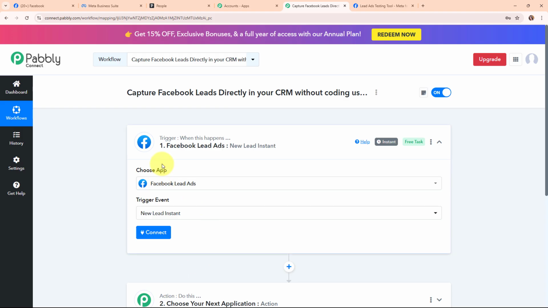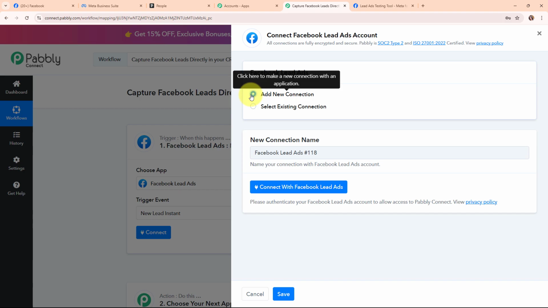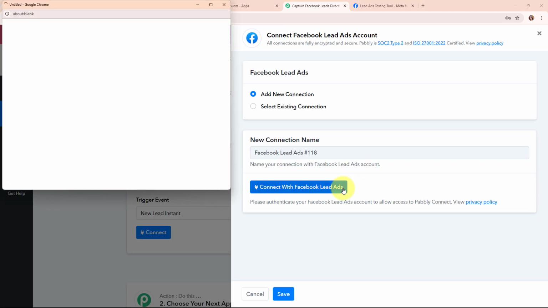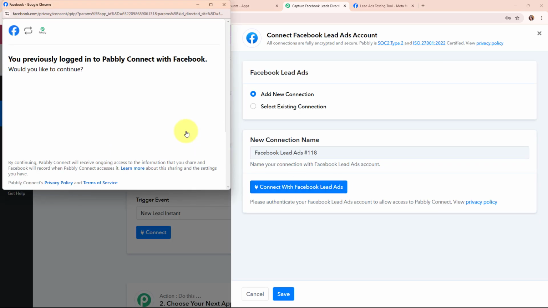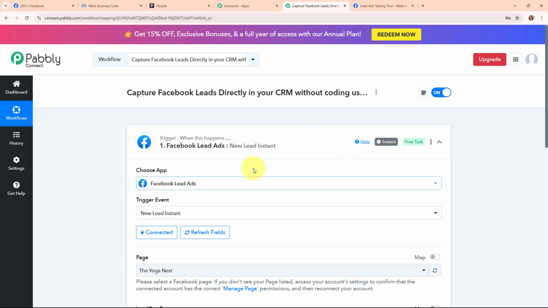And now here to connect my Facebook lead ads with Pabbly Connect, here I'm going to click on this connect. Here to build a new connection, I'm going to select add new connection. If your Facebook lead ads account is already connected with Pabbly Connect, then you can click on select existing connection. And now here to build a new connection, I'm going to click on this connect with Facebook lead ads. Here I'm going to select my desired account and authorization successful. So here you can see we are now successfully connected.